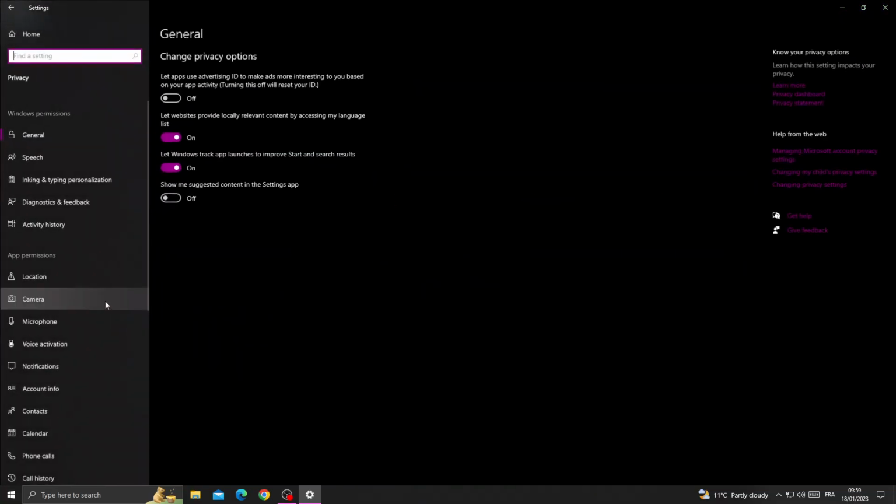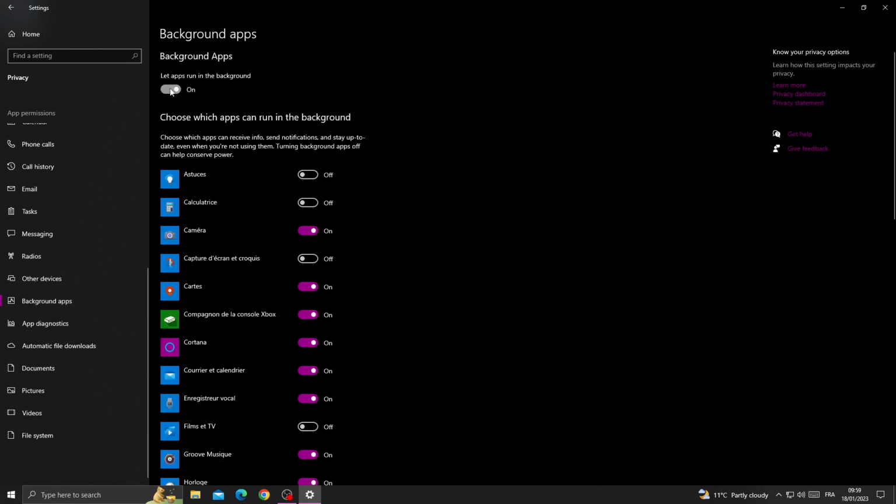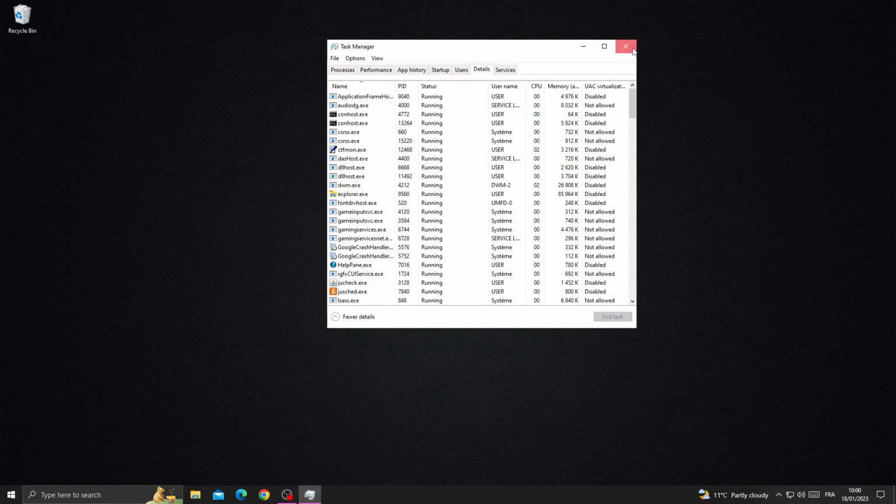go to privacy, and then apply background apps, make sure it's turned off, and that's it. Now just open Genshin Impact and do the same thing here, and I hope that can help you.